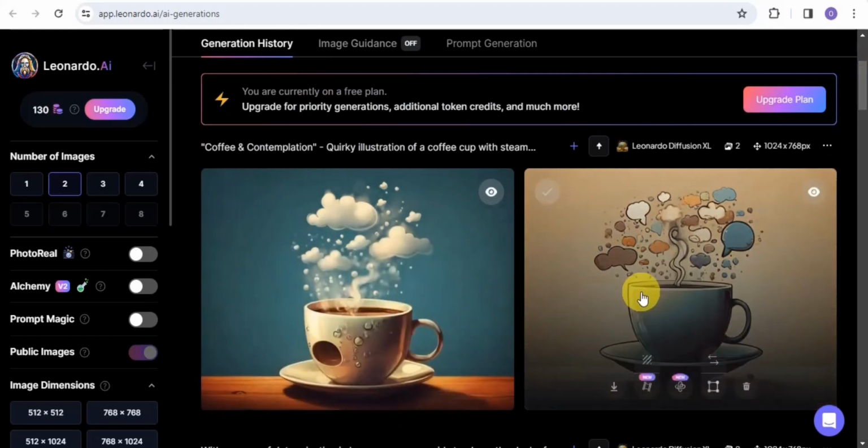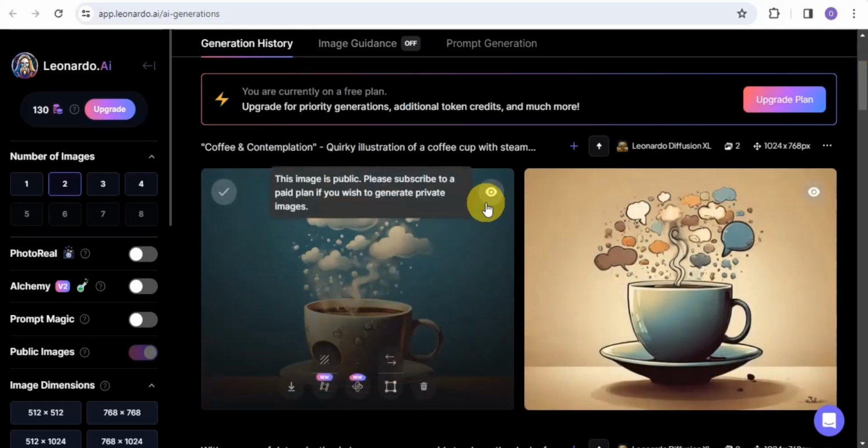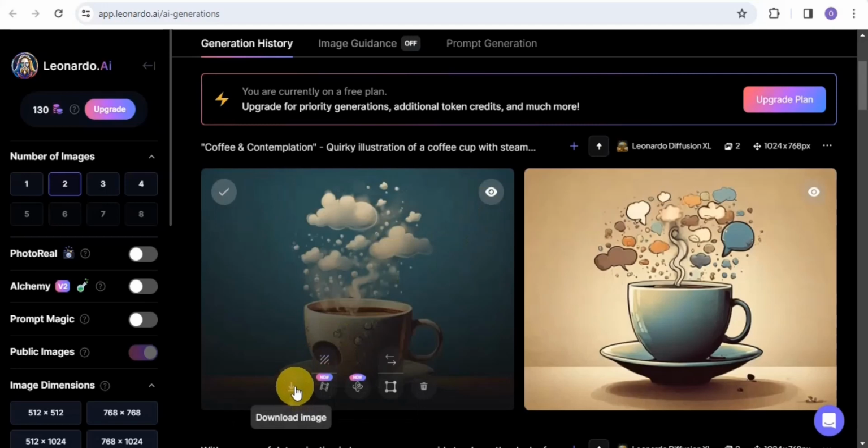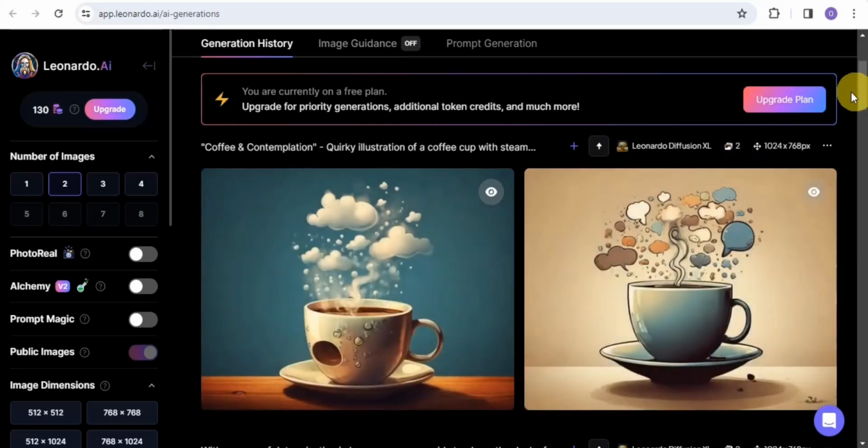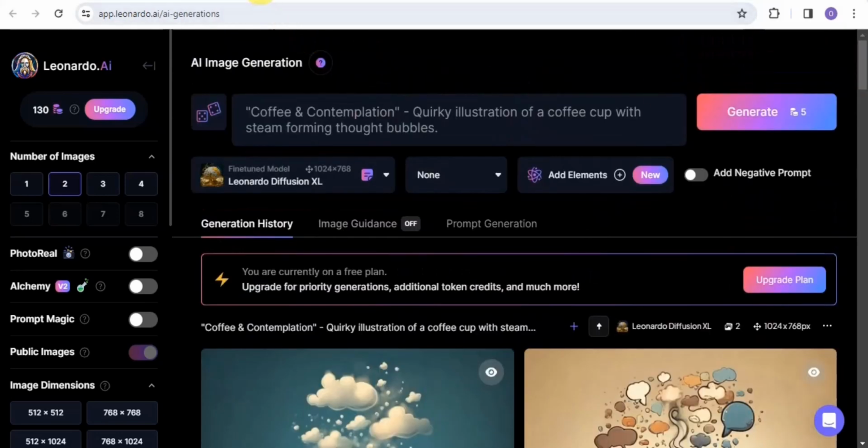So guys, this is it right here. You can easily download this image, and you can actually make use of this image on your t-shirts right there. So that is it for making use of ChatGPT.